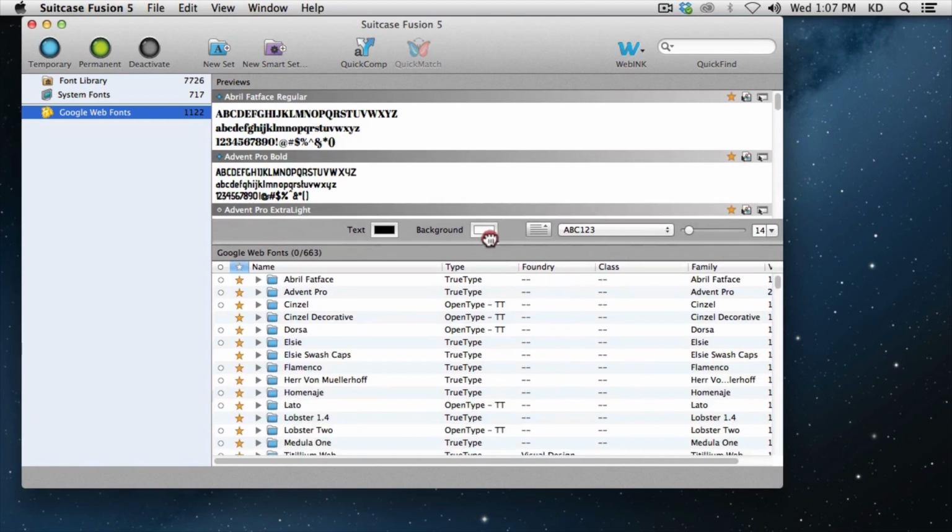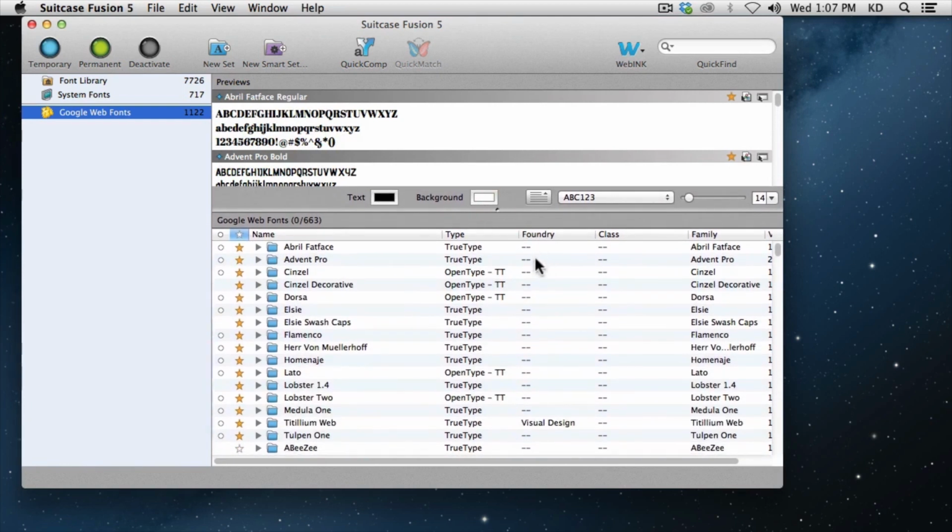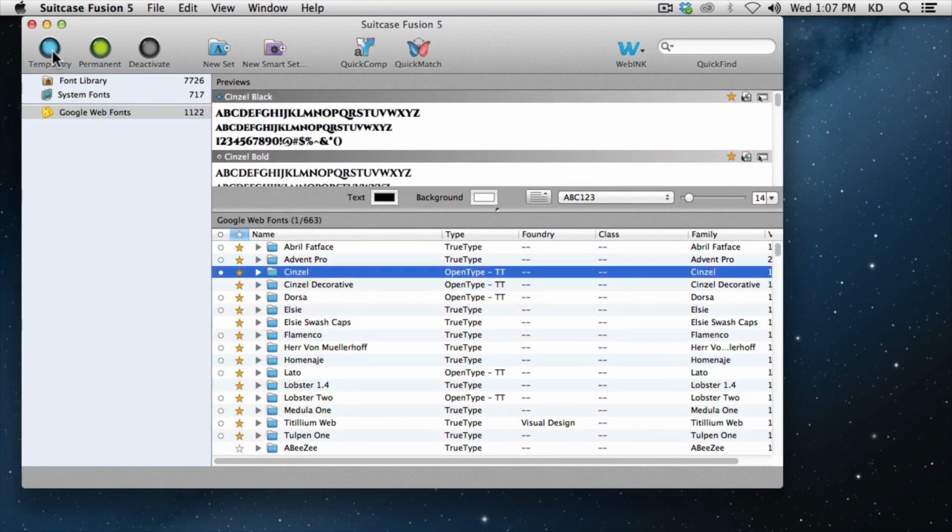I've gone ahead and made a little selection. Just to give you a quick orientation, you can select the font and temporarily activate it or permanently activate it. I recommend not permanently activating it because it puts it into your system folder, and if you have too many permanently activated fonts, it eats up a lot of your memory and slows down your computer. Temporarily activating it just activates it until you close it or until you restart your computer. So that's a pretty good choice.